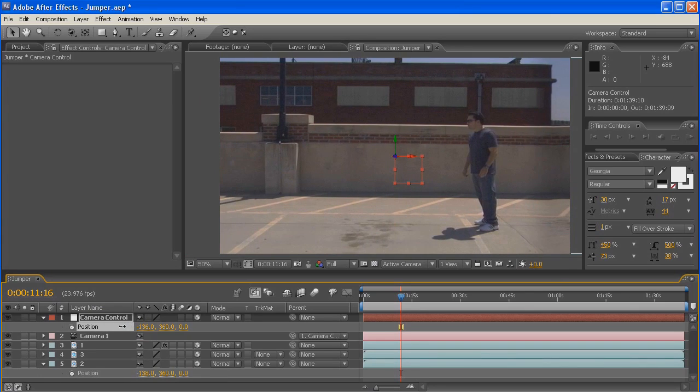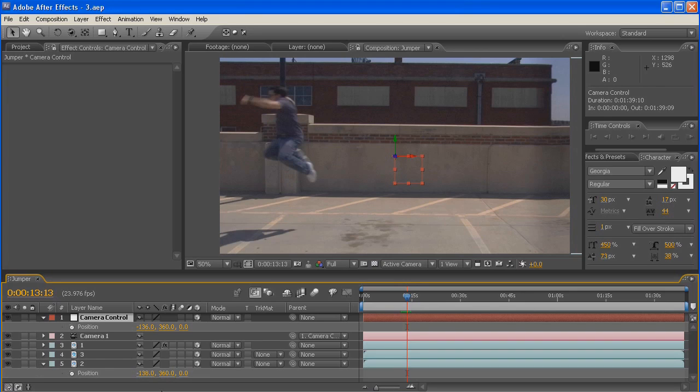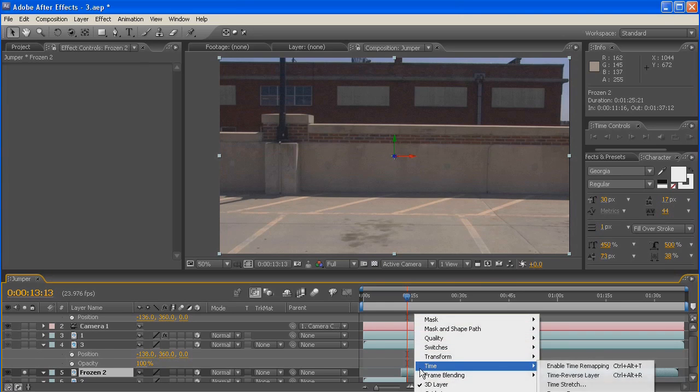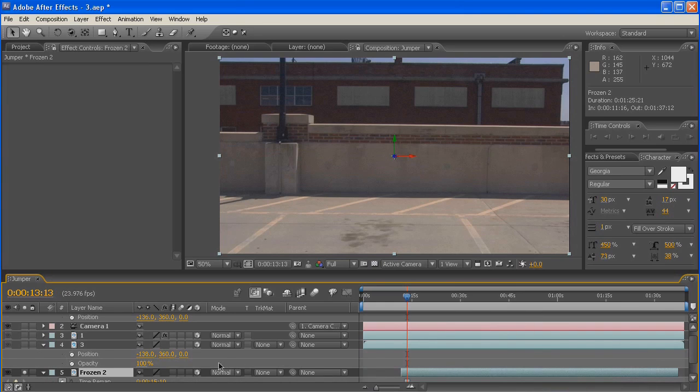Now we want to move ourselves in the timeline so that we stop where our actor is in mid-jump. Okay, with our 2 layers selected, let's hit Control, Shift, D to split the layer. Let's rename the layer that occurs later to Frozen 2. Let's push this layer to the left in the timeline to where our actor is no longer on frame. Right-click on this layer and go to Time and Freeze Frame. Now we need to pull the end of this layer to where it begins when our 2 layer ends.